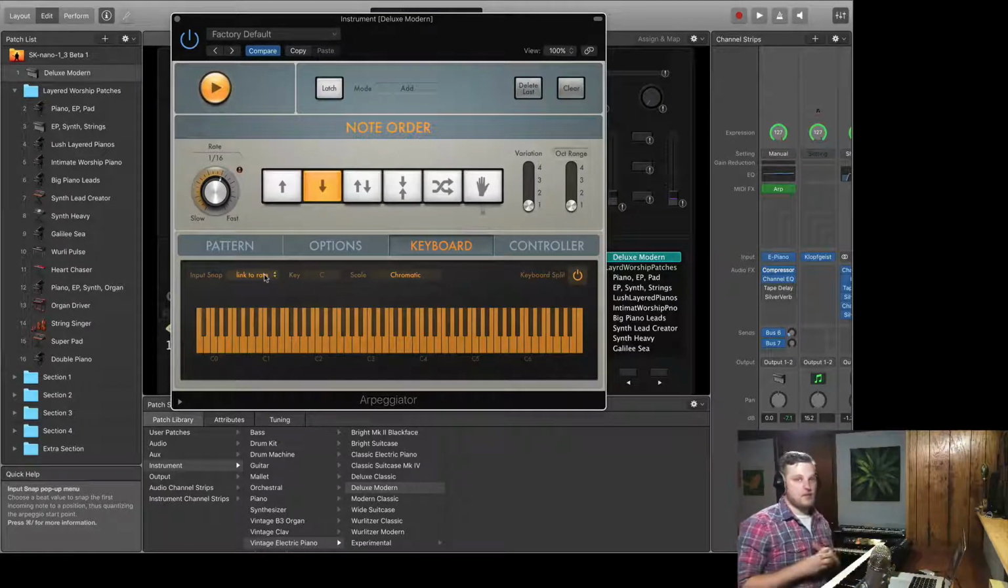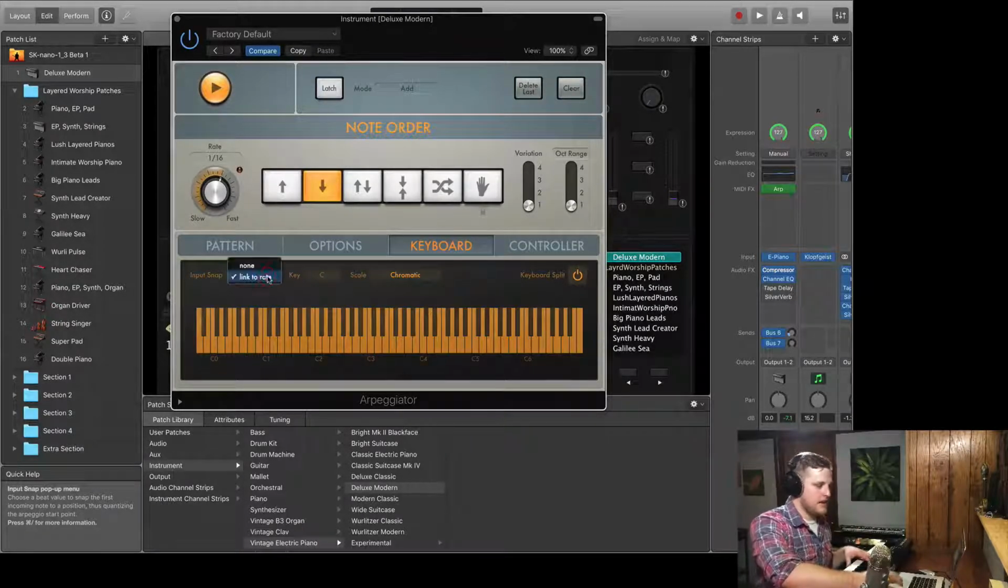if you play to a metronome and your clock source isn't necessarily MainStage, or if you're having a hard time getting your initial playing on the downbeat to actually sync up with MainStage's clock, or if you're using Ableton or running tracks off an iPad or something like that. By default, input snap is set to link to rate, which just means that it's going to automatically sync to the nearest beat when you play that first input.